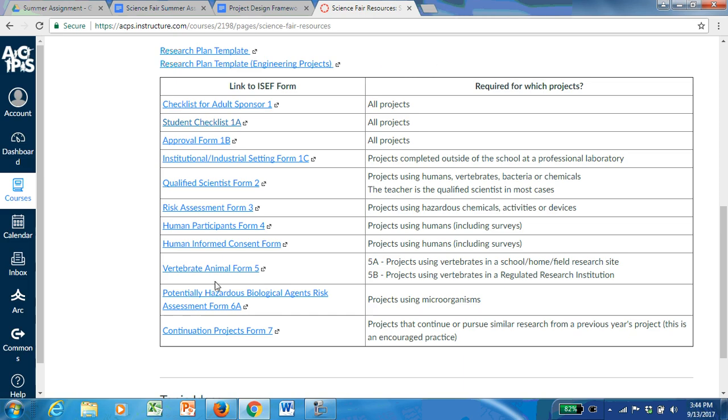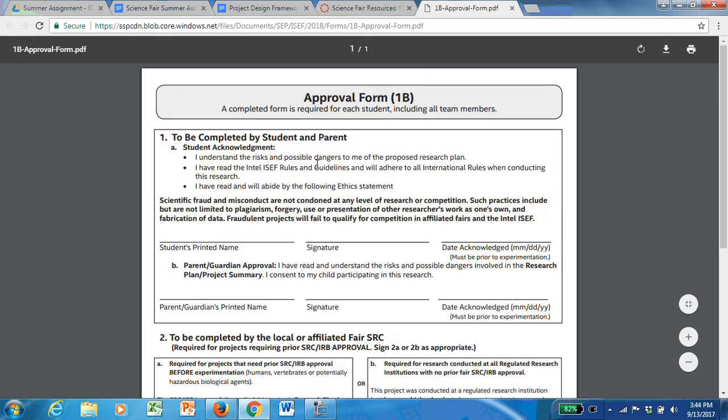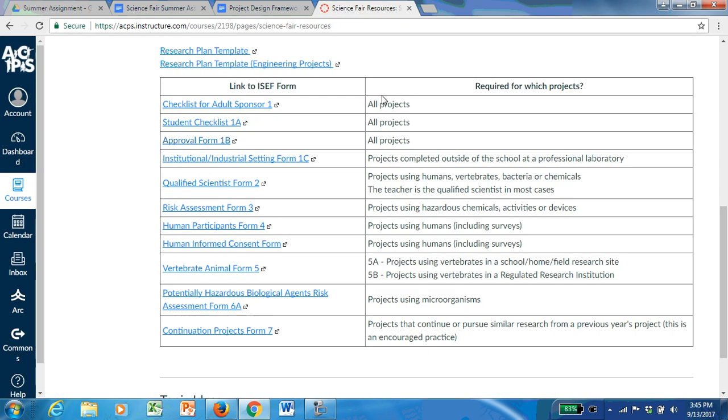And then finally, this is your sort of entry form into this whole process, this approval form. You need to sign, your parents need to sign, saying that they understand and agree to the ICEF Science Fair rules and guidelines, and will adhere to all the rules when conducting your research. So I need these forms from you by Friday.